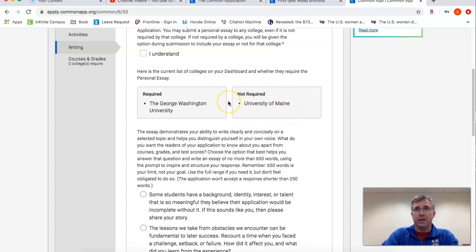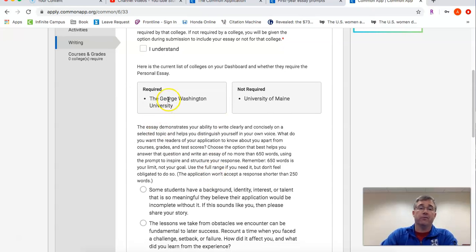You know, this is required for this university. This is not required. So, for example, if you were only applying to the University of Maine, you don't have to submit an essay. One thing I will say on that as kind of a side note, I'd still send one if I were you, even if the university doesn't require it, especially if there is something about you that you think is important that is not included in the Common App.